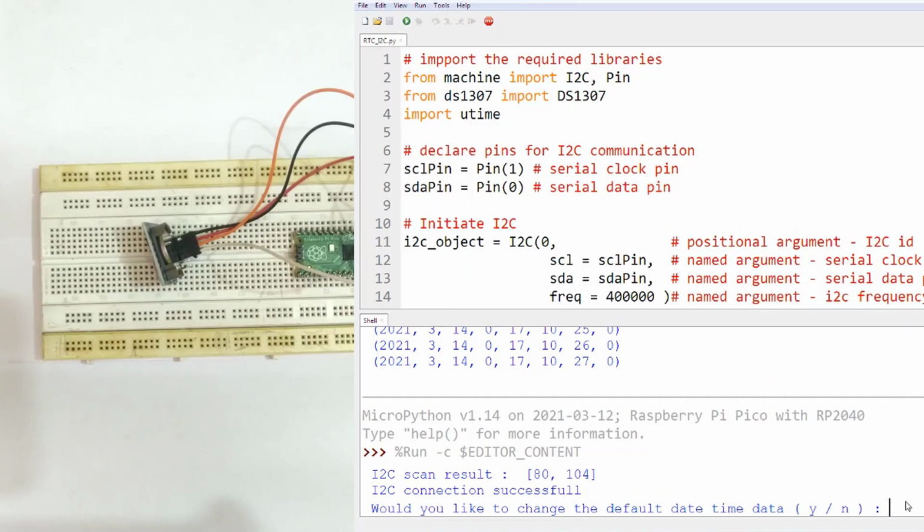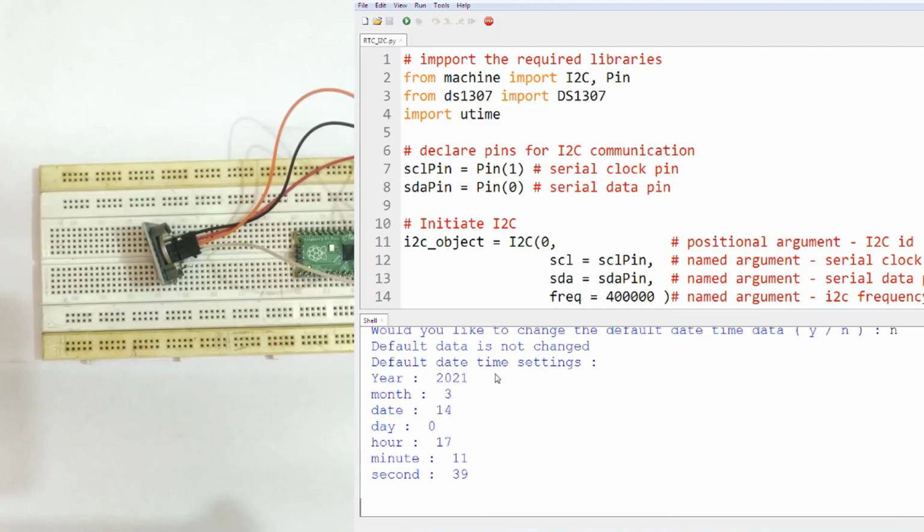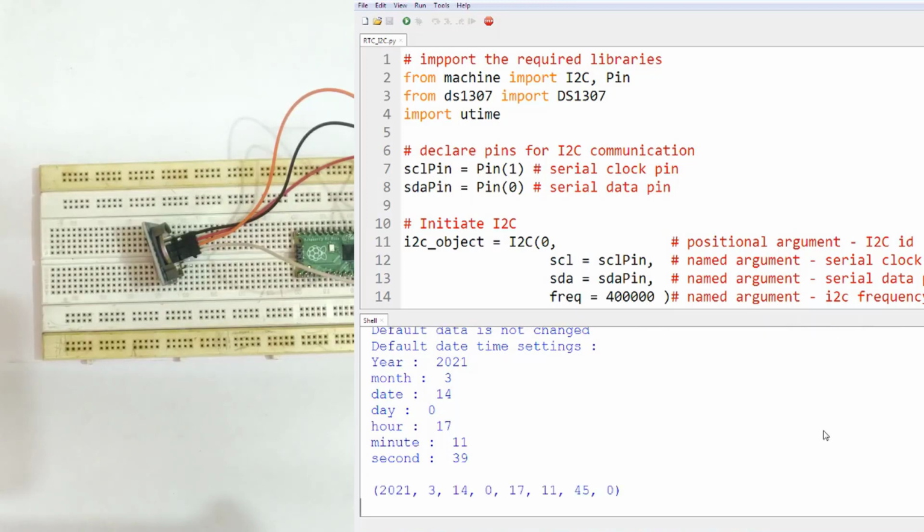This time I do not want to change the default date and time, because already in the previous part I have set it to the current date and time. So here I will put N because I do not want to change the date and time again. It will display the current date and time and then it will serially print the data.